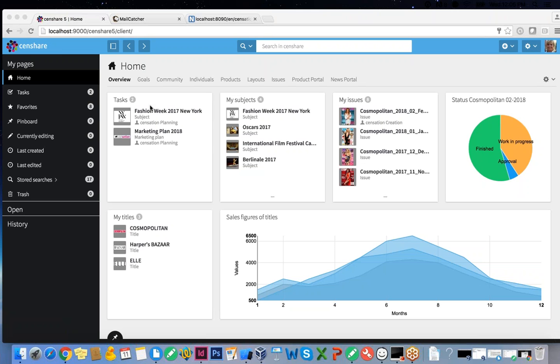First of all, we have tasks. There is a robust workflow engine at the back of censhare that allows you to assign tasks, task assets, or actual assets themselves to particular users. So you can see here that this particular planning user has a subject assigned to her and a marketing plan. And we'll look at those in a little bit of time.